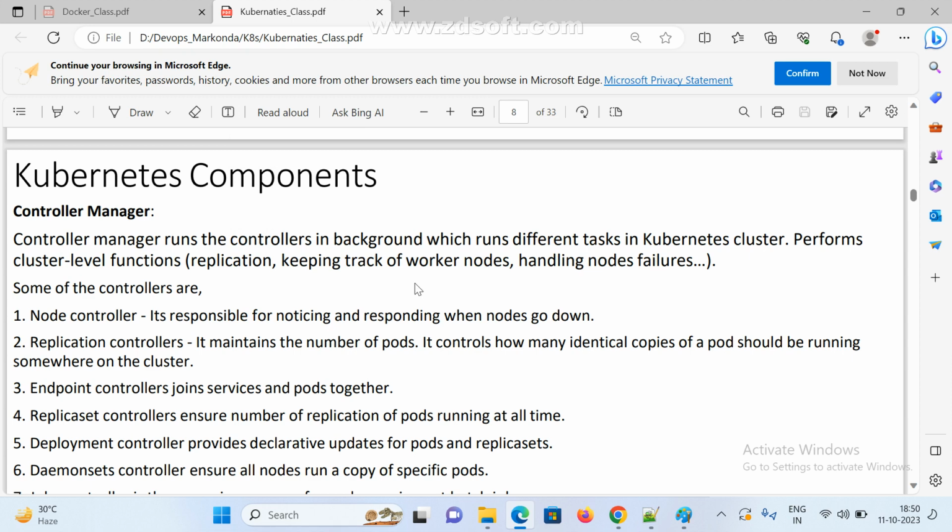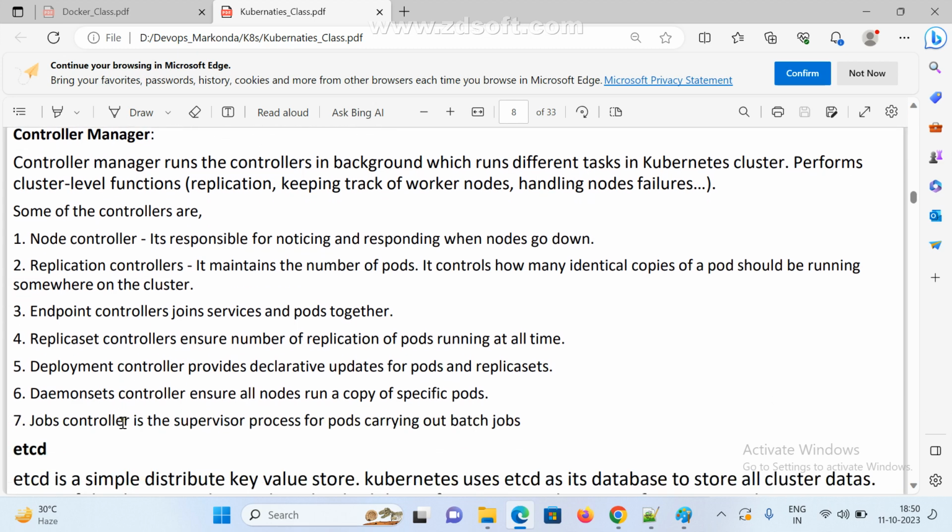This and all is controlled, and there are many controllers available. So there is node controller, replication controller, endpoint controller, replica set controller, deployment controller, daemon set controller, job controller. There are a lot of controllers available. Each controller takes care of one part.